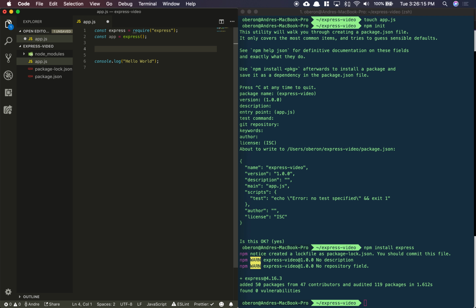So finally, now that we have our Express app in our server, in our app.js file, we want to start listening on a certain port. We do that by saying app.listen, and then we pass in a port number. In this case, I'm going to use 3000, and we're changing this console log at the end to say server is running, just so that we know that the server is running.